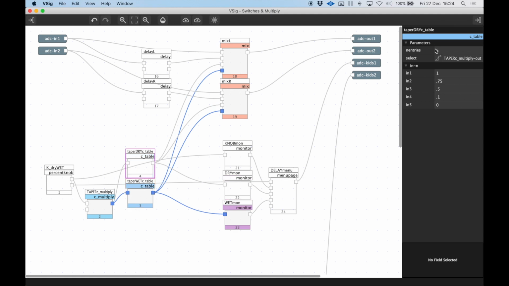So as you'll see here, there are 5 entries in this table. And I can specify that at 0 on this knob, I want it to be 1. But then at maximum, which is going to be 1, I want that to be 0. But then I can set other values in the middle here, and as the knob gets turned up, it'll interpolate between these values, and that's the cool thing about the tables and the switches. You can create your own custom tapers.